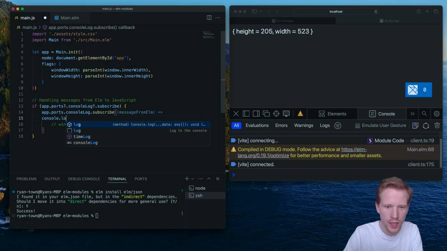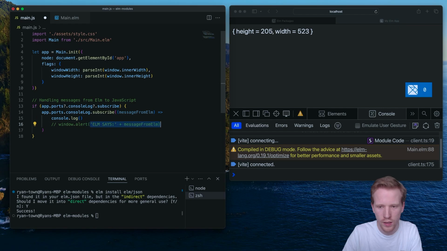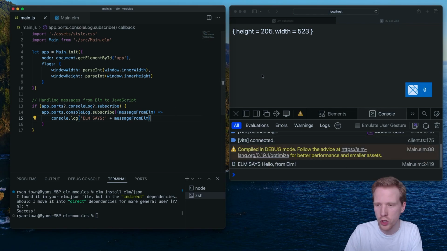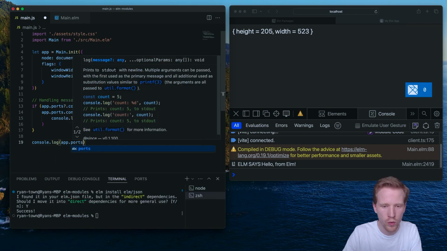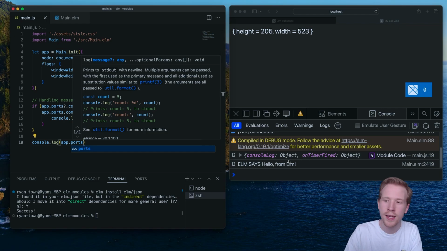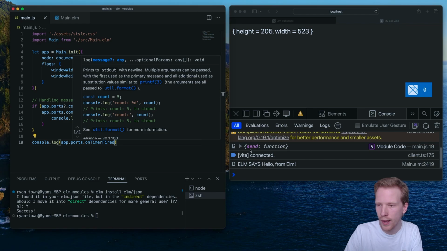Otherwise it's going to keep freezing our browser every time we do this. So I'm just going to switch that back so we can hot reload a lot more efficiently here. There we go. Elm says hello from Elm. Now if we look at what's available on our ports, app.ports, you'll see that I have access not just to the console log port that I defined, but also this on timer fired. So now we have access to this timer fired object, and it's got a send function, which is great.